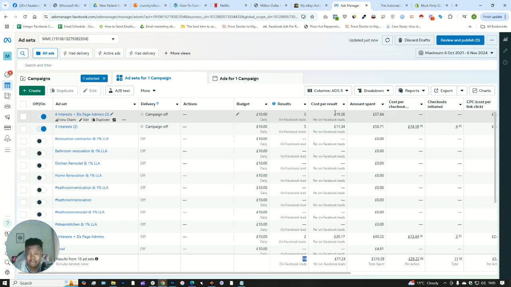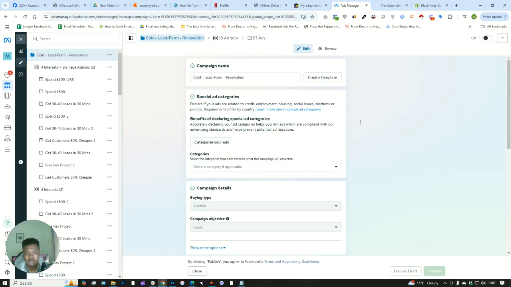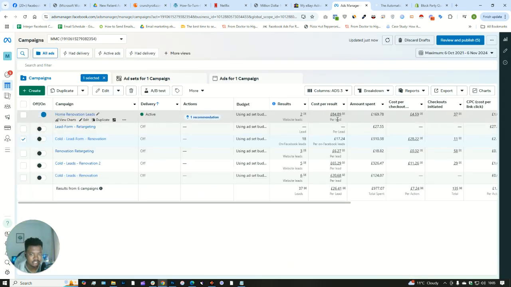So when it comes to creating a lead generation campaign, let me go to edit. I know the cost per lead says £84.99. This is not true. Facebook isn't tracking all the leads correctly. The cost per lead for this particular campaign is around £22.65. So it's doing well. It's just Facebook is not tracking all the leads from that campaign.